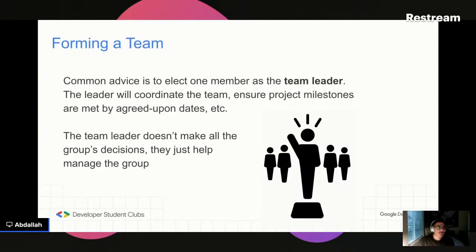A common piece of advice is to elect 1 member as a team leader, who can help coordinate the team and make sure the team has a vision and set milestones. That helps you, as a team, work better together and have a focused agenda every meeting and through the timeline up to submitting to the solution challenge.